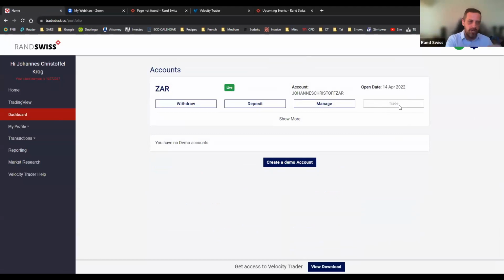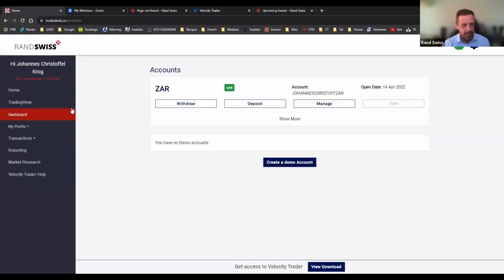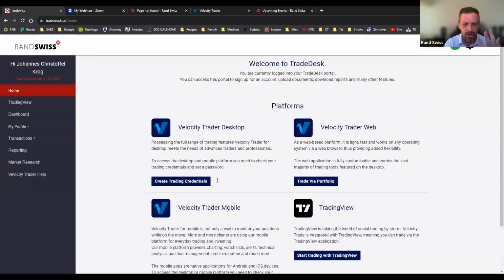But I'll show you a different way that's easier. If you don't want to first log into this portal and then go through all these steps to come and click on trade, you can just come to this website. I showed this website to you earlier, and then you can skip that whole login process, okay? But this is the trading platform. Then there is the desktop and the app.